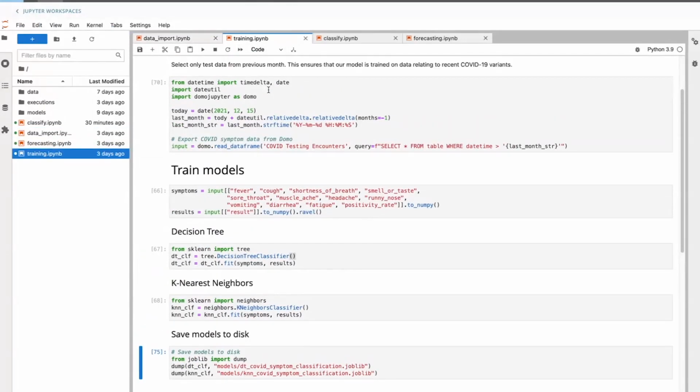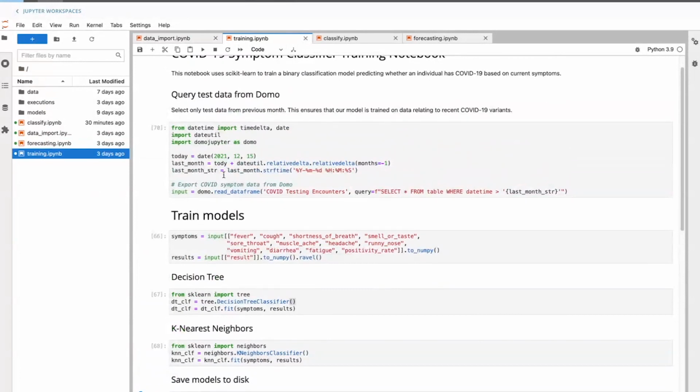So just to go through some of the more detailed information on here, we don't usually want to train on our entire data set in this case because variants seem to come out every so often with COVID-19. We may only want to look at the most recent data so that we're training our models based on the current COVID variant that's in our communities. So we're going to go ahead and filter our training data to just the last month. We're going to go ahead and pull out all of the symptom data from that data set.